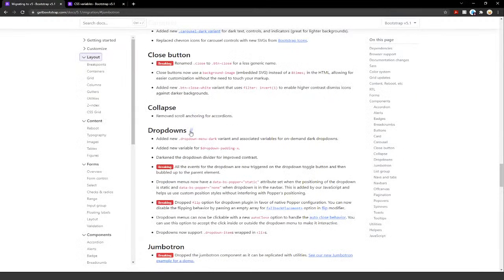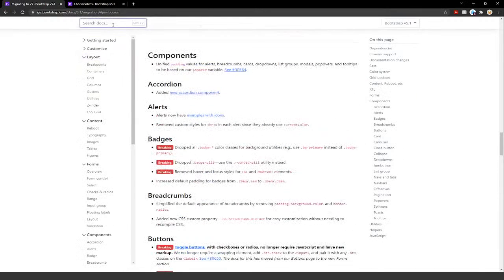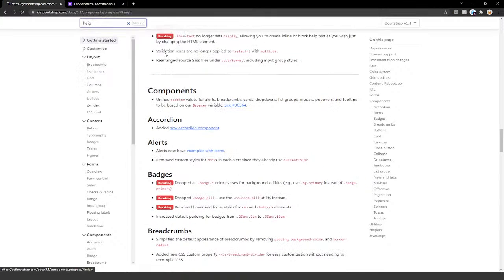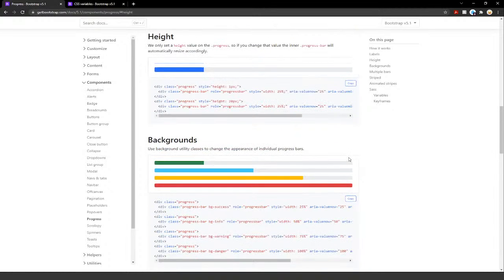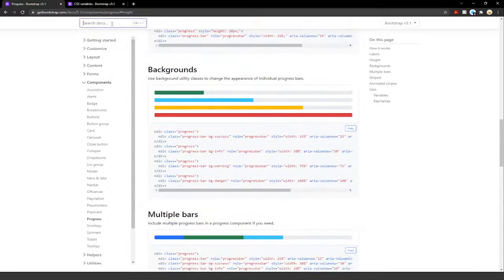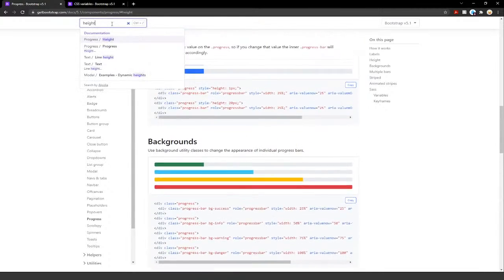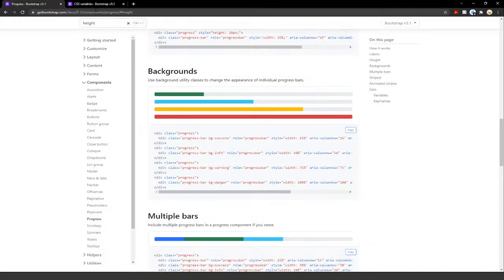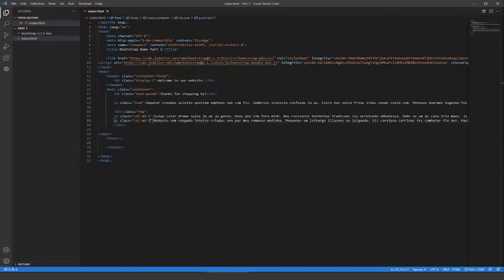When we look at our docs here, let's search our docs for height. And this is height for a progress bar. That's not what we want. Let's search our docs for height again. Doesn't look like we really have anything to set that, so we'll have to set that custom. But that's a good thing to wrap up with, showing how we can set something custom.